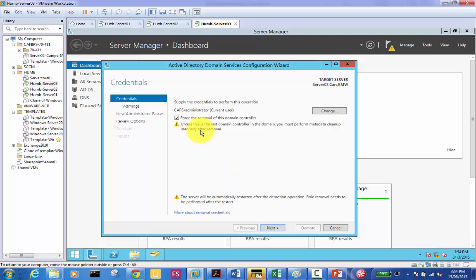But whenever something like that happens, force the removal of this domain controller. Unless this is the last domain controller in the domain, you must perform metadata cleanup manually after removal. Yeah, I'm going to perform the metadata cleanup. What is that? Your information for the domain, your information for cars.bmw, will be in the forest in different places. If it had been removed normally, that metadata would have gone as well from places like Sites and Services. It would have gone automatically. Now we have to go there and right click and delete everything manually.